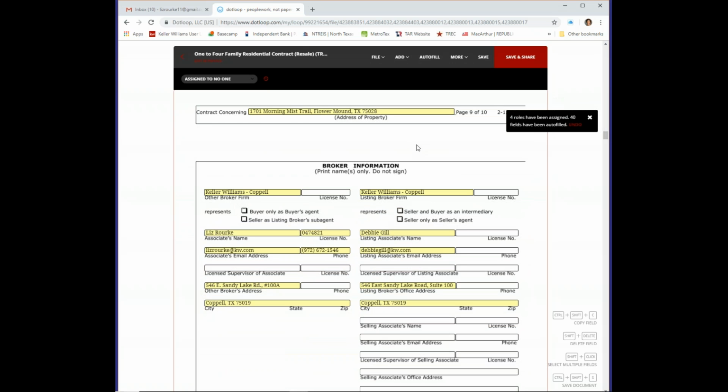So many days from the executed date, you have to deposit the option fee and the earnest money, and the title commitment has to be delivered. And the third-party financing addendum has a number of days that the buyer has to be fully approved. All these things hinge on the executed date. So make sure that's clear.